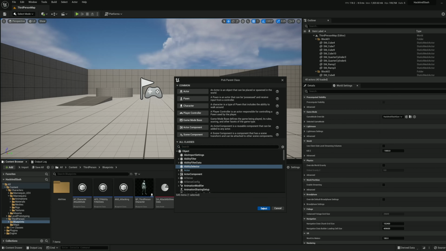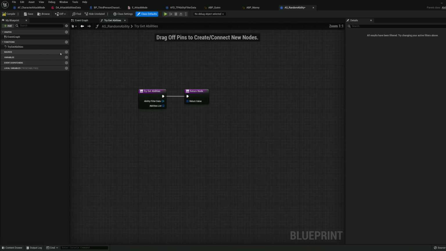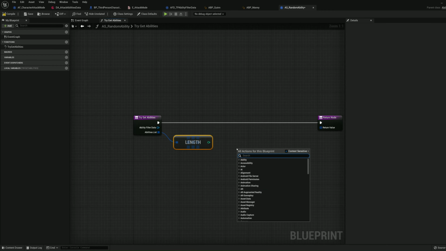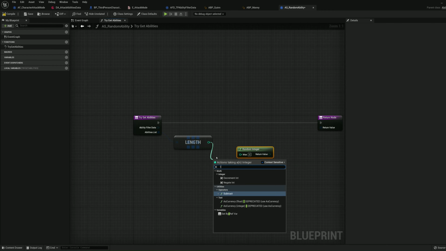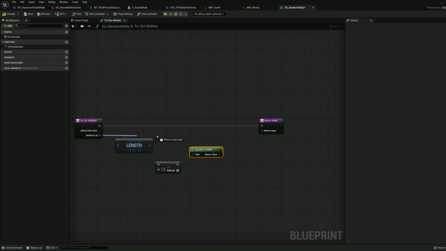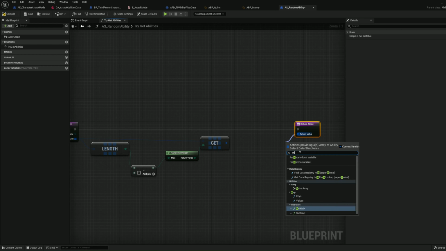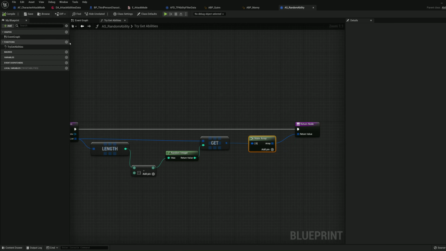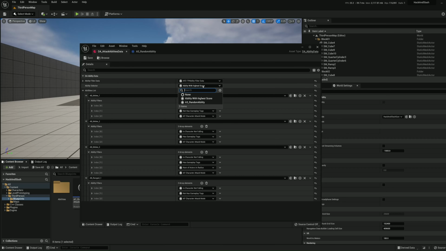I want to show how to create different selector algorithms. A simple selector can be selecting a random ability from the pool. I created another blueprint that extends from ability selector and named it random ability and override try get ability function. Then I get number of abilities and generate a random number and return the abilities of random index, ignoring all the filters. Inside the data asset, I set the selector algorithm to random ability.